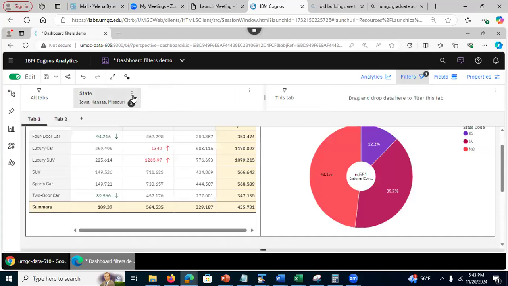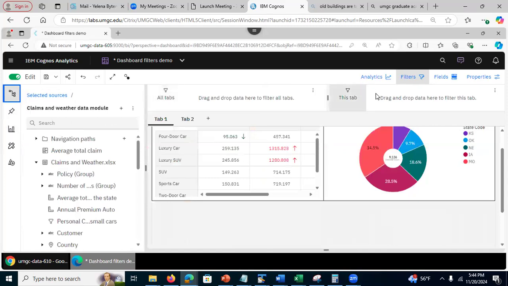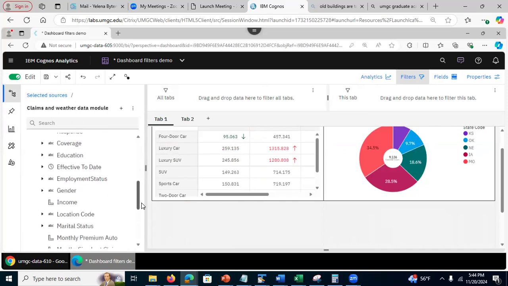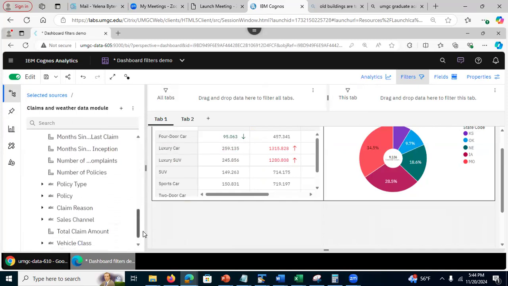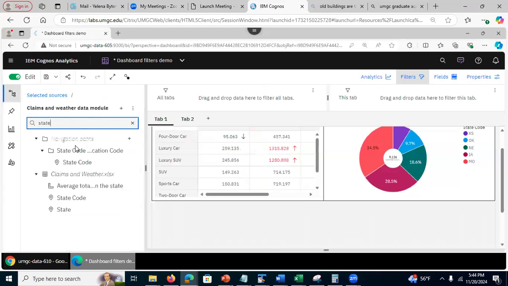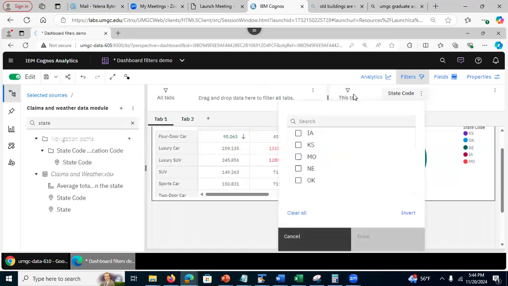All right. Now, I'm going to delete this filter. And instead, I'm going to add a filter to this tab. How do I do this? I need to find my state, right? So let's find our state code. And if this is a little bit unclear, I have a video on dashboard filters. Okay, so this is a state code. I can drag and drop here on this tab.